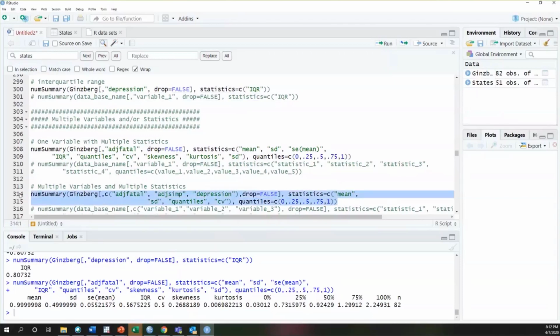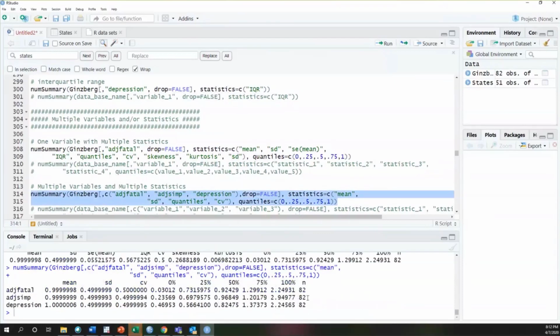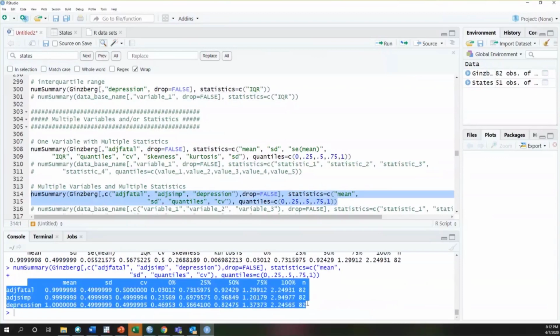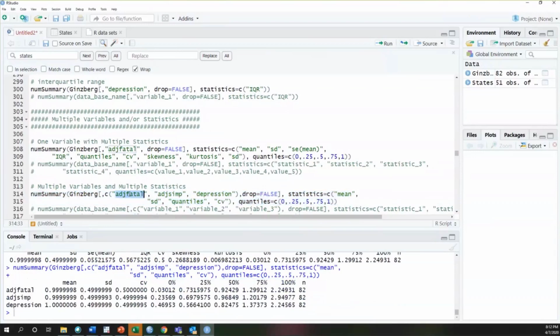I'm going to highlight this, hold down Control and Enter. And you'll notice that it makes a pretty nice little table for us here in the console or the output. And you'll notice that ADJ fatal was first in our code, ADJ fatal is first in our table.